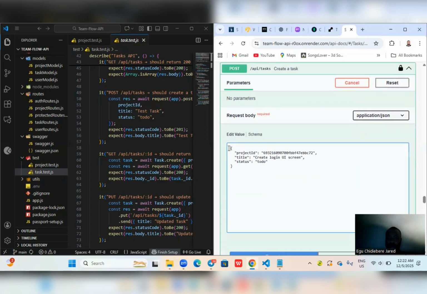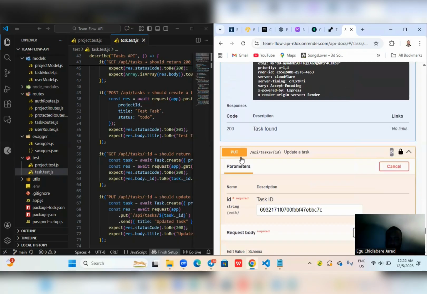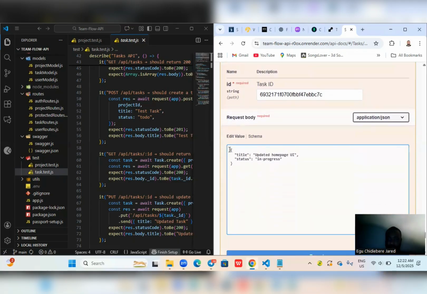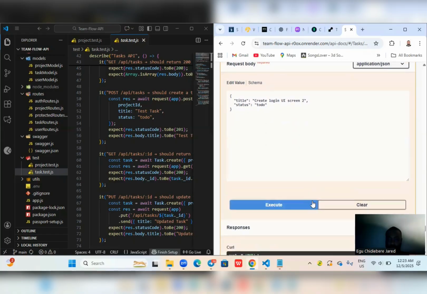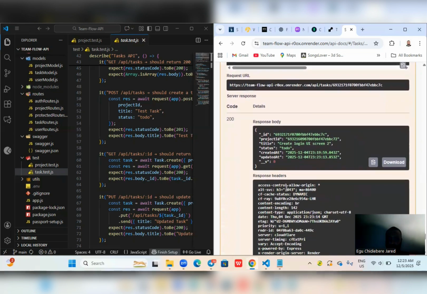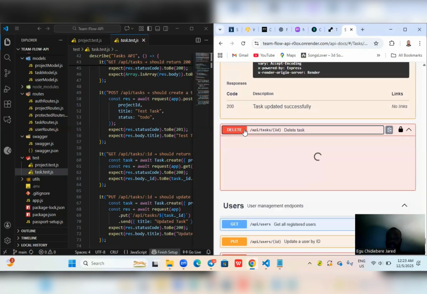I'm going to copy this. Control C. I don't need this ID. So let me just say create login UI screen 2. I'll put 2 and then click on execute. So it's successful, 200 here. And as you can see, create login UI screen 2, and the status is still to do. So it's successful. I'm going to delete this.